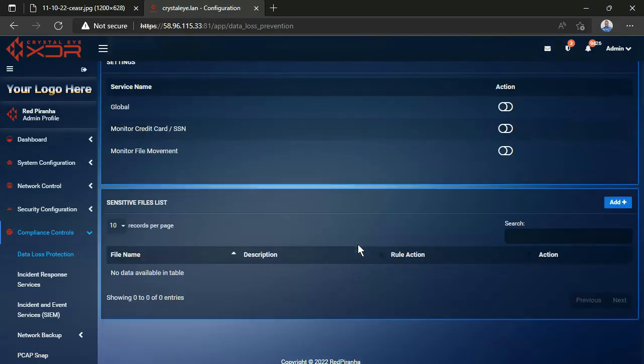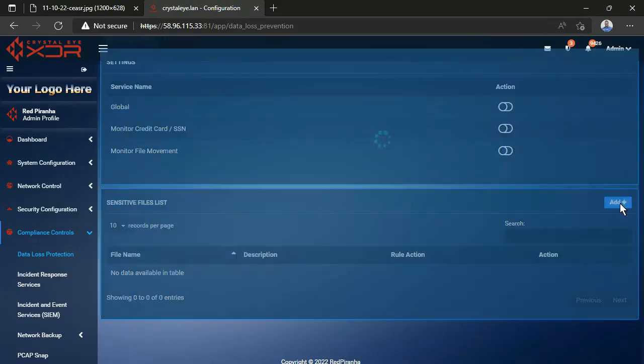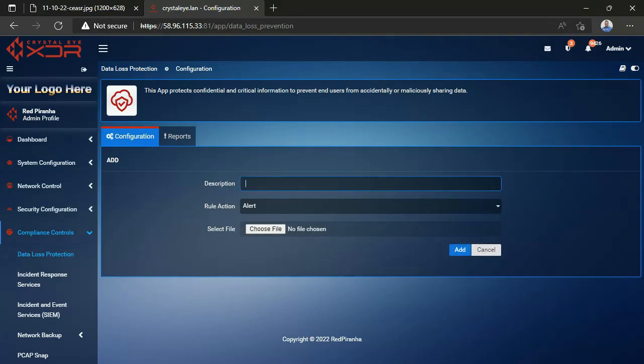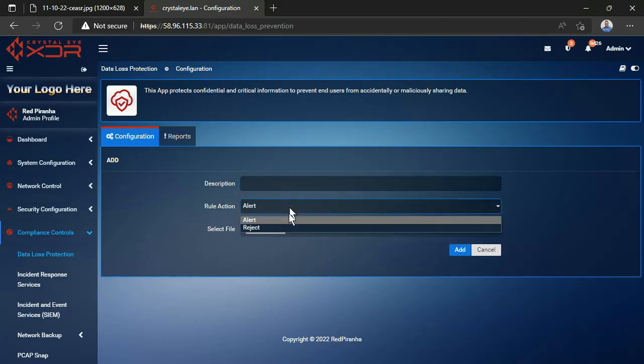So if we have an important file, you say add, you give the file a name, and give the rule action to be an alert or a reject. So you can either set an alert when it's moved or touched, or we can absolutely just say, no, you can't move it, and just stop it. And you upload the file, and it generates a hash, and then the Crystal Eye monitors that hash for any movement or access, and it can then also produce a report.